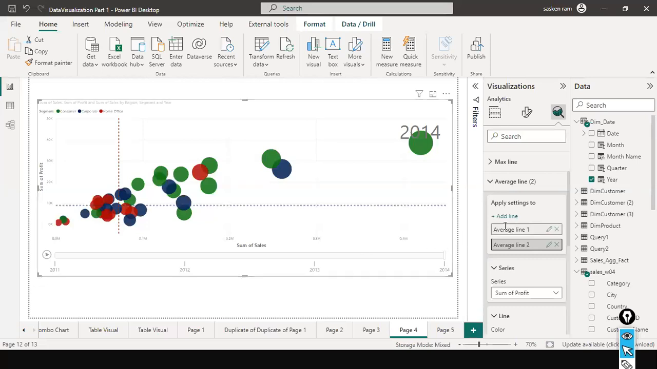And now what did I do? I just went to the analysis tab, clicked on it, and scrolled down. I just expanded the average line. Here, you have add line. When I clicked on add line, something came up, and for the series I selected sum of profit. First time I selected sum of sales, so that it displayed the average sales here. Don't get confused with the name. The series name is sum of sales, but here it's the average line. This is average sales, average profit.